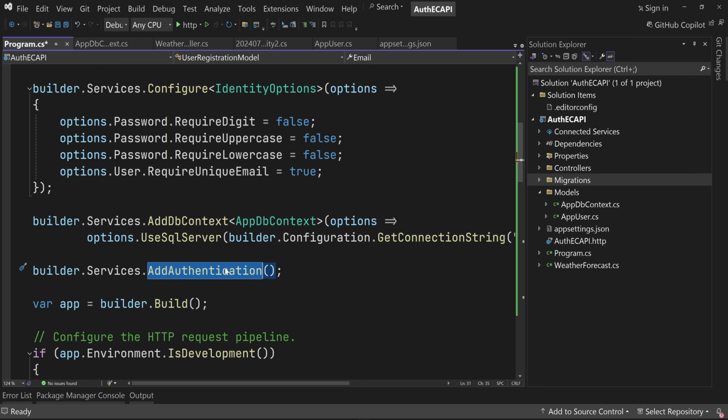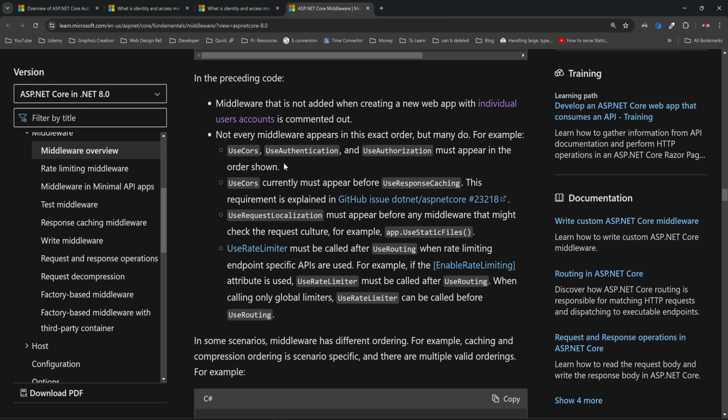Just now we have added the required services for authentication purpose, and through this method we will say how we want to configure the authentication. But it won't add the necessary middleware into this application. For that, we have to invoke the Use method, UseAuthentication. That will add the necessary middlewares for the authentication purpose.